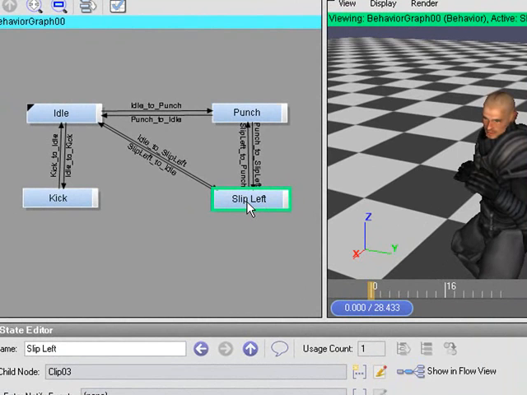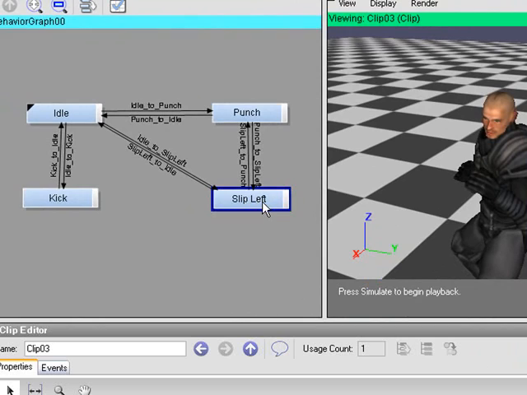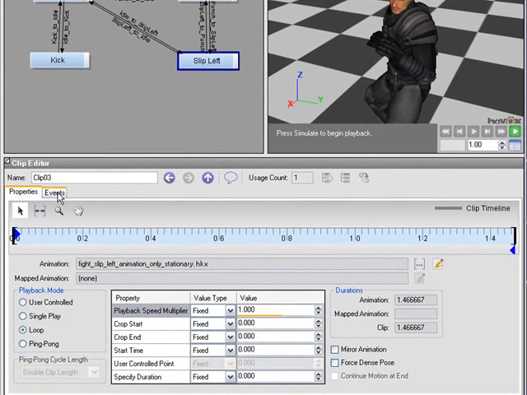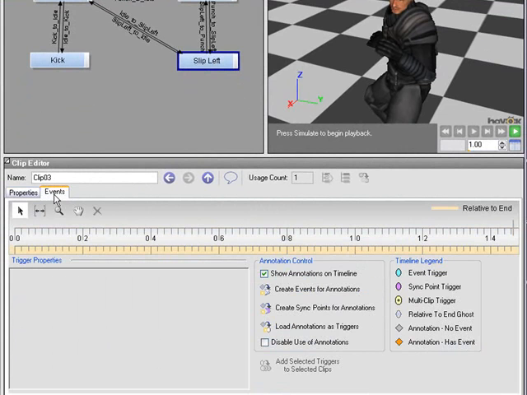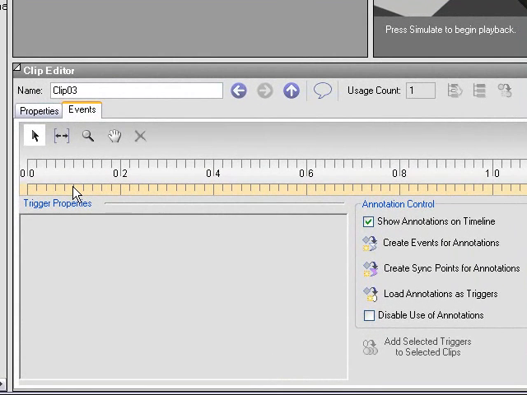So I'm going to double click on slip left in the graph view, and that selects the clip node, and the clip editor appears in the scratch pad. And we've seen the properties tab before. I'm going to go over to the events tab, and this is specifically related to setting up clip events. And you notice there's two timelines up here, and there's this one where it starts at zero and goes over to this vertical mark here that represents the end of that animation playing. And then there's a lower one, and this represents time relative to the end of the clip. And that's actually what we want. We want to create a clip event that's automatically raised by the behavior exactly at the end of the animation duration. And you can do that by clicking down here on this relative to end timeline.